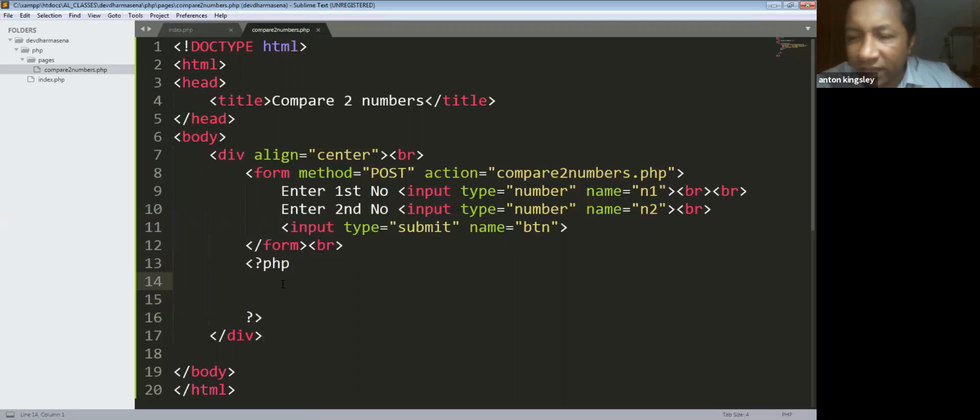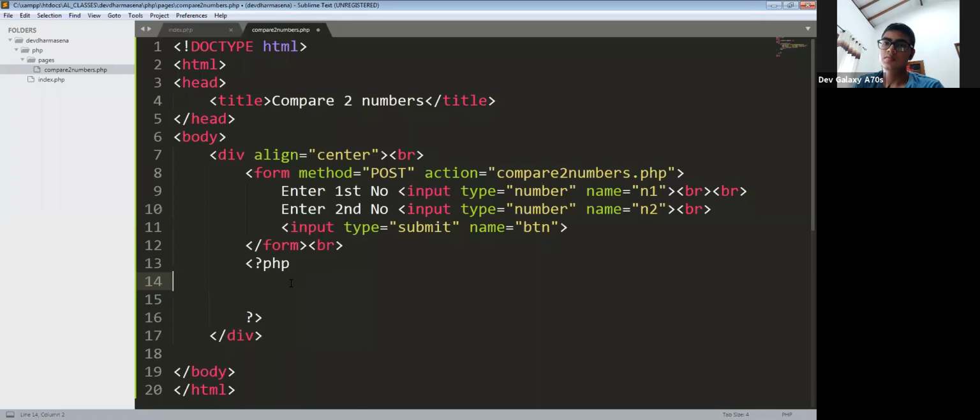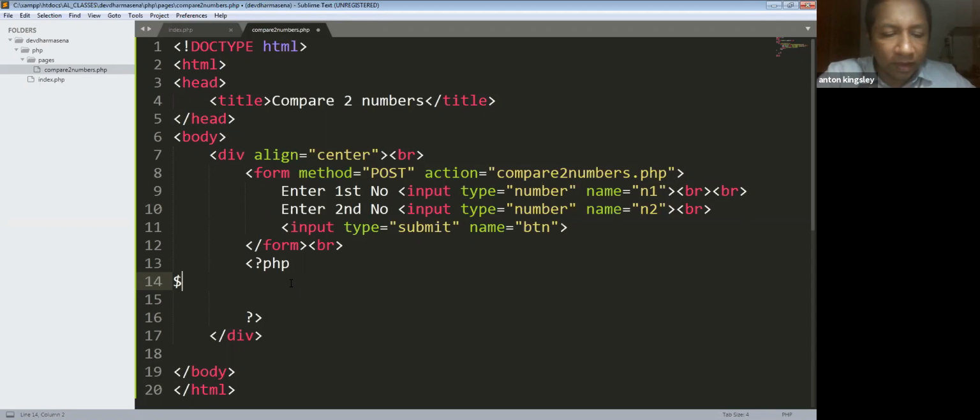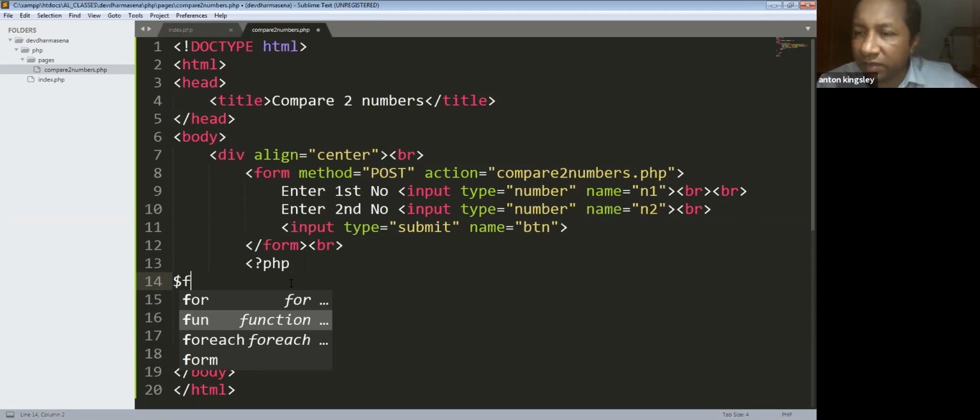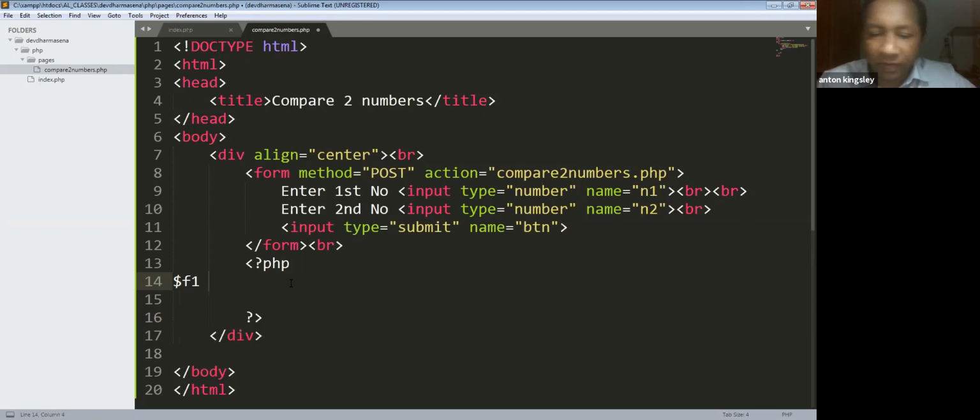Here also we are going to get two values from the form, the first number and the second number. So then we have to store those values in variables. This is how we define a variable in PHP: the dollar sign, and you can give any name. I will say F1 to represent the first number, which is going to be, we have to use a method, because in the form we send the data using the post method.